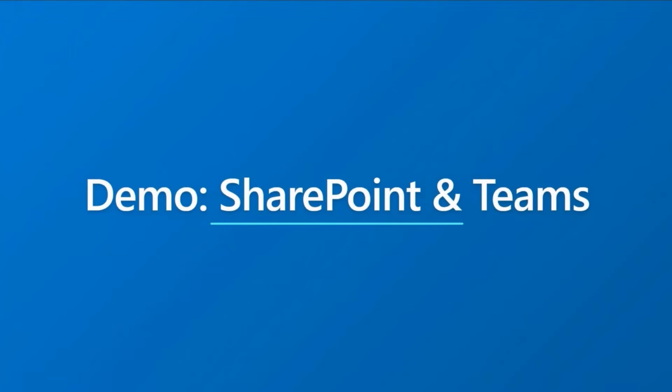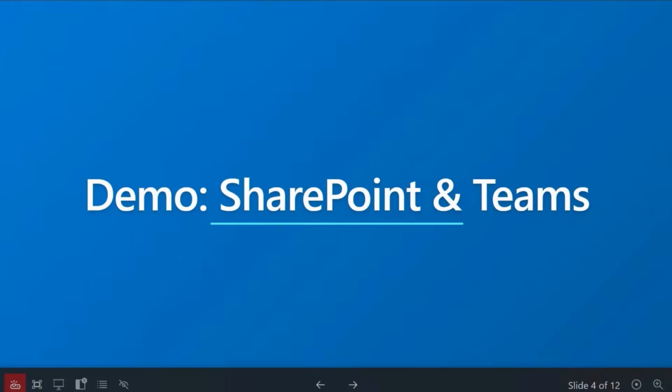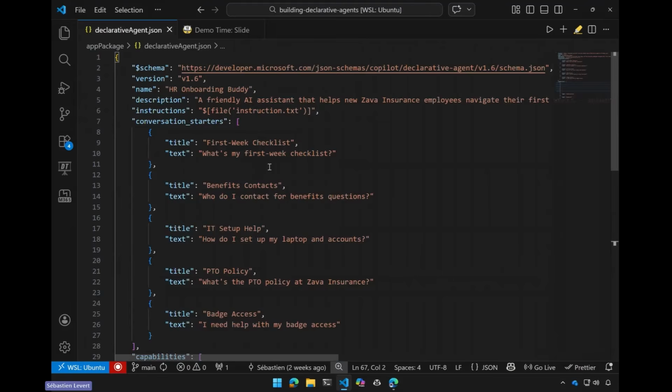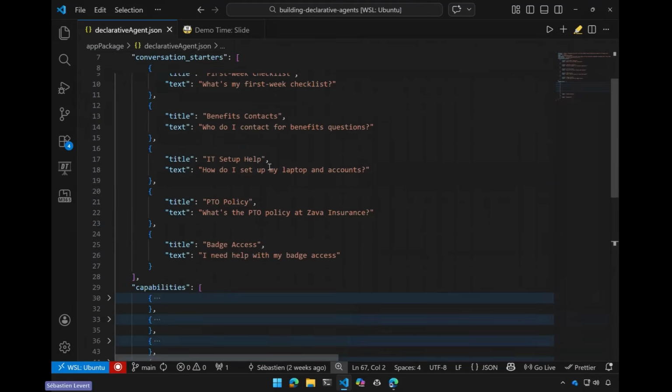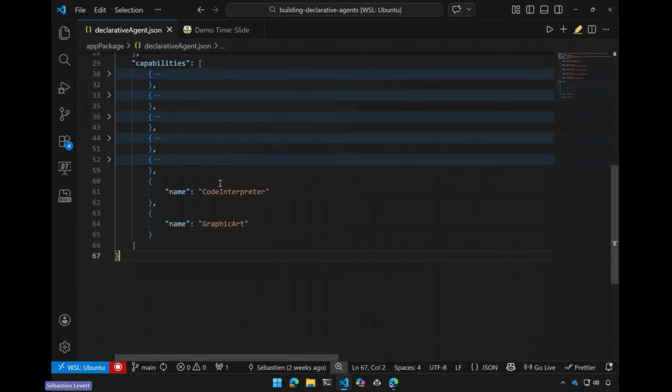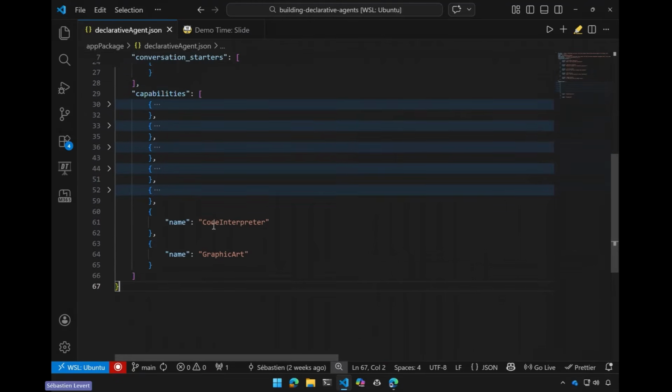So let's start with SharePoint and Teams. Let me go to my declarative agent here. So this is the same agent we had last week. It's my HR onboarding buddy, has a bunch of instructions, a couple of conversation starters, and I have code interpreter and graphic art already configured.